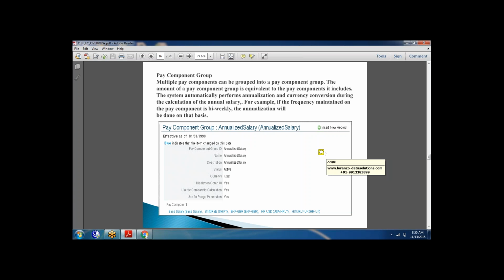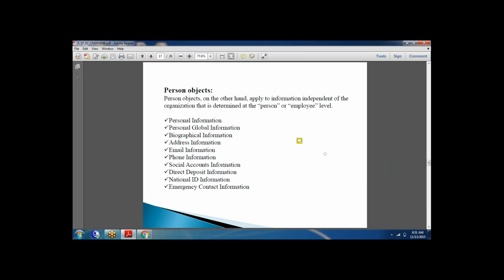Suppose you have negative pay component deductions, that can also be grouped as one pay component group. It depends upon how you want to consider it, how you want to define it, and make use of all this. So what we have seen till now is the foundational objects: org structure, job structure, and pay structures. Now the foundational objects are over.